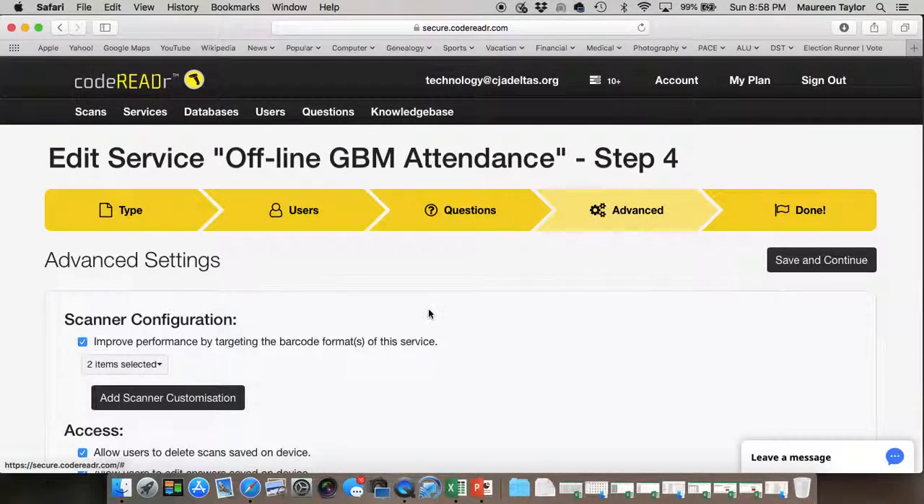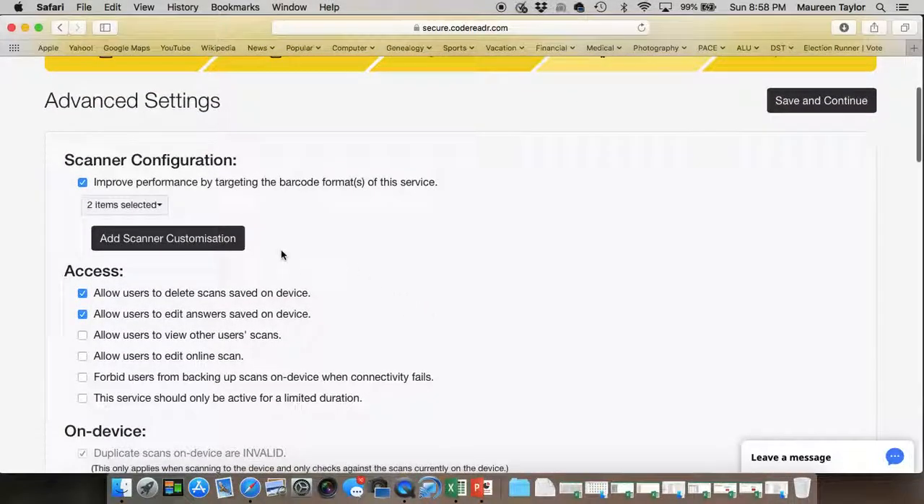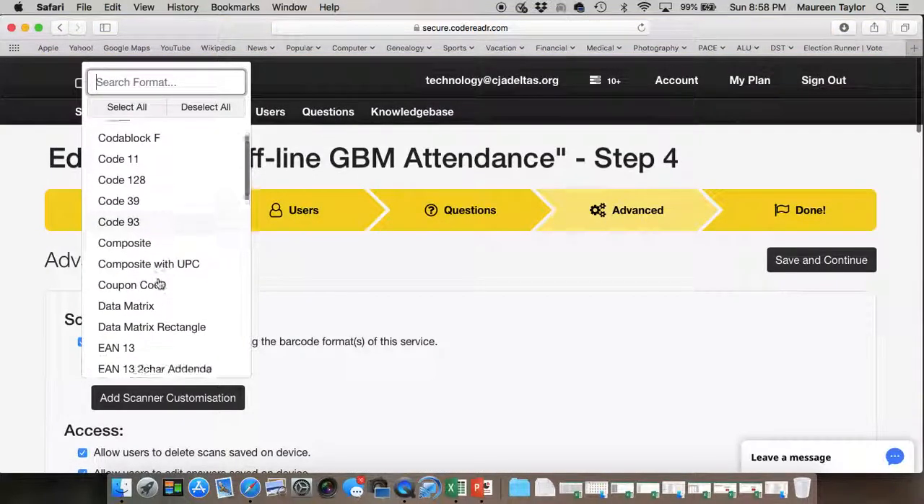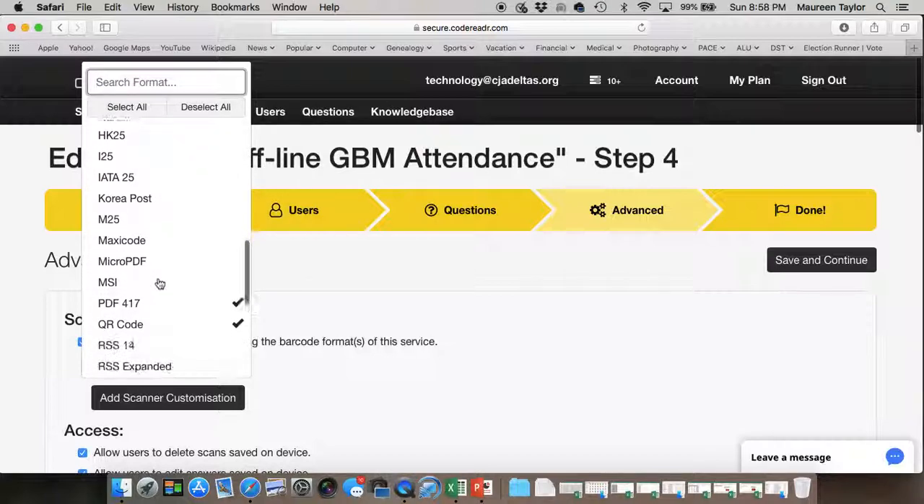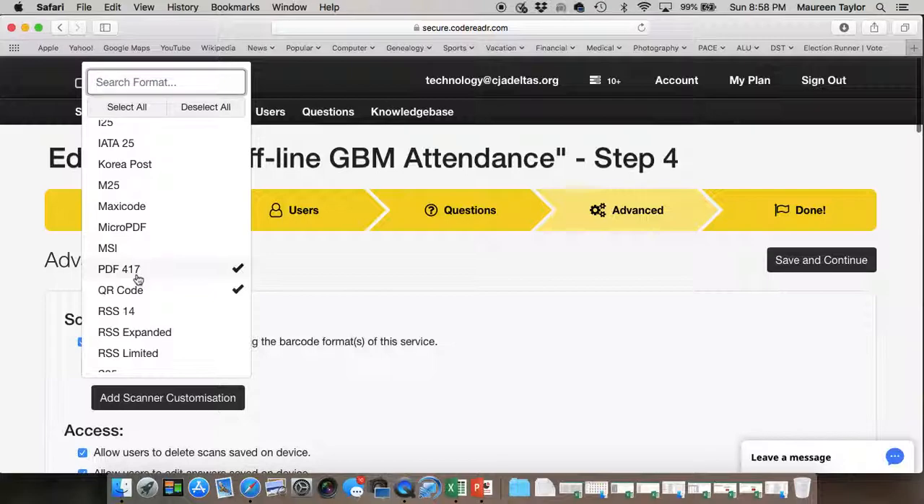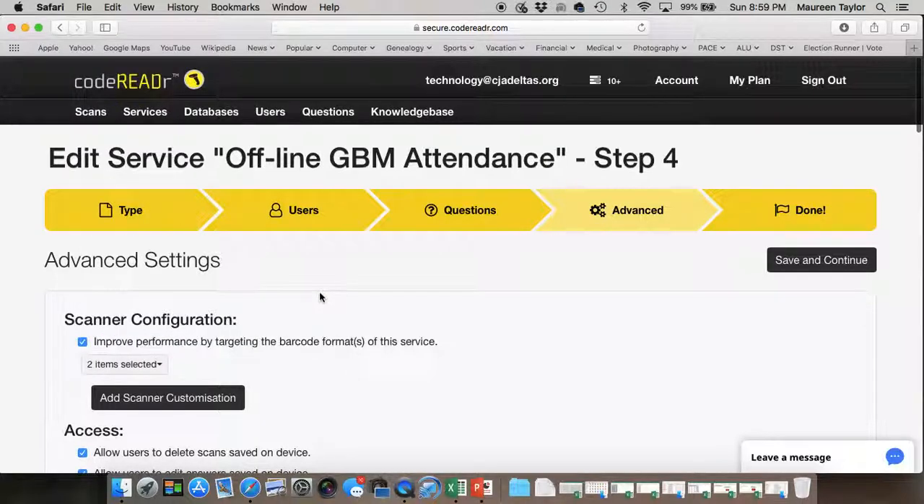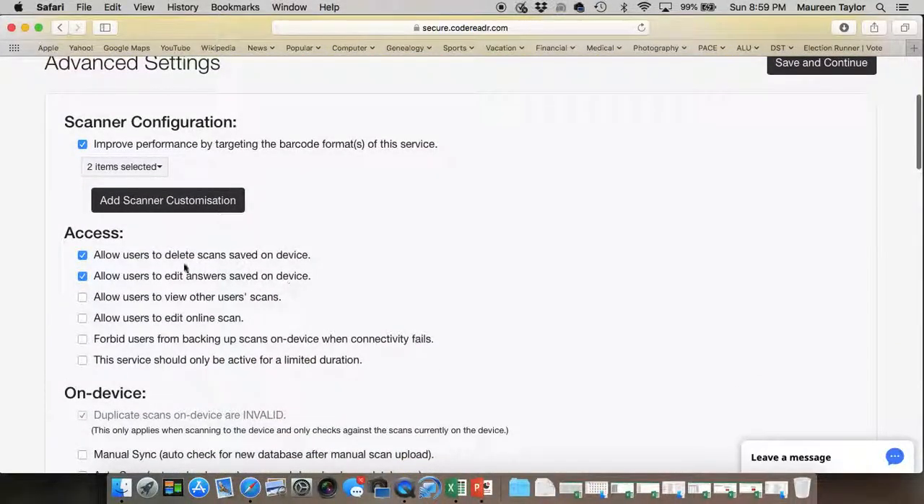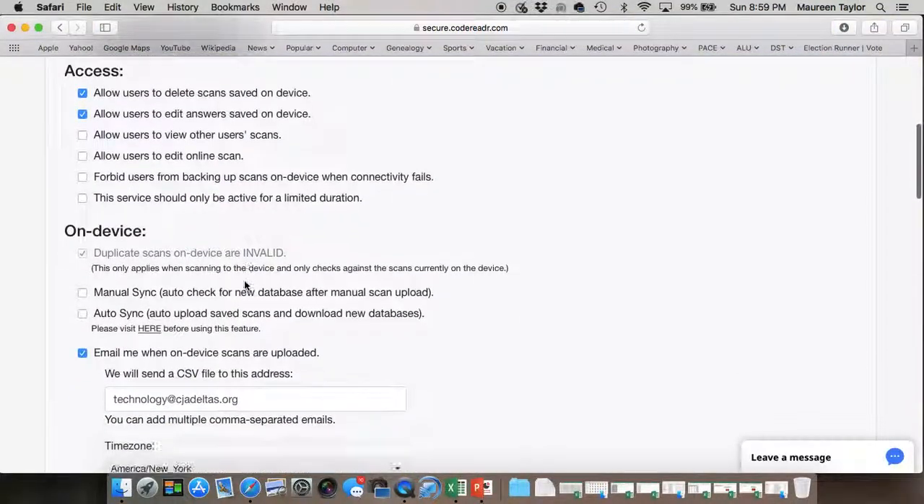Then in the Advanced tab, there's several things that we're configuring. One here is the scanner configurations to improve performance. We're focusing on two types of barcodes. One is the PDF 417 type of barcode, which is like the vertical line barcode you might see on the supermarket key tag. Okay, and then you have the square QR code that we're optimizing. For access, we're allowing users to delete scans or edit answers. Only administrators would do that.